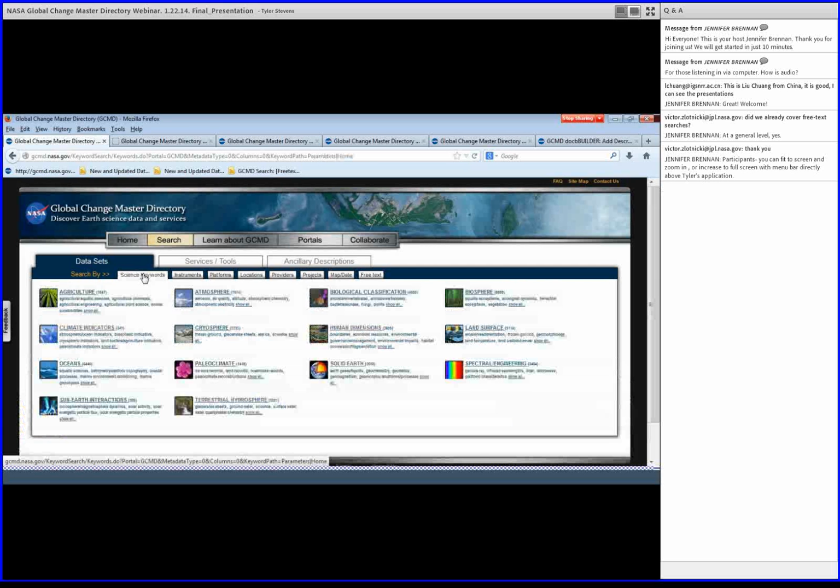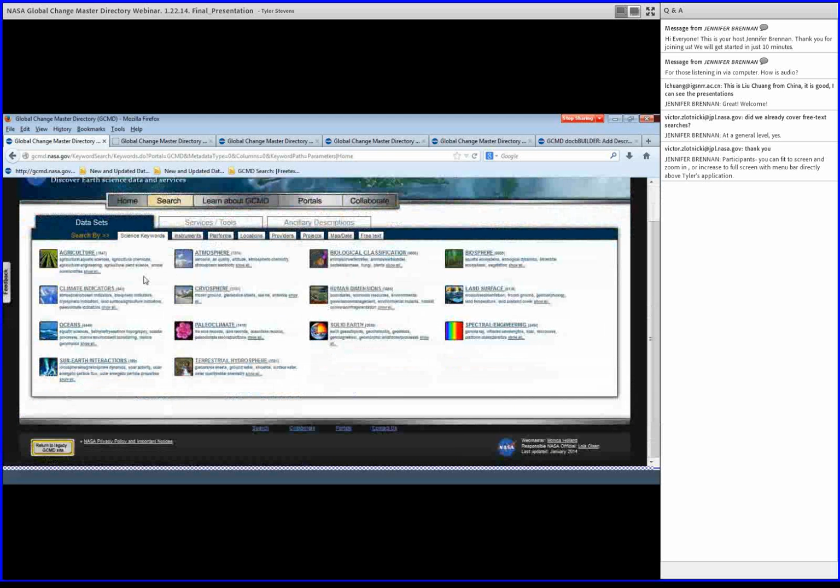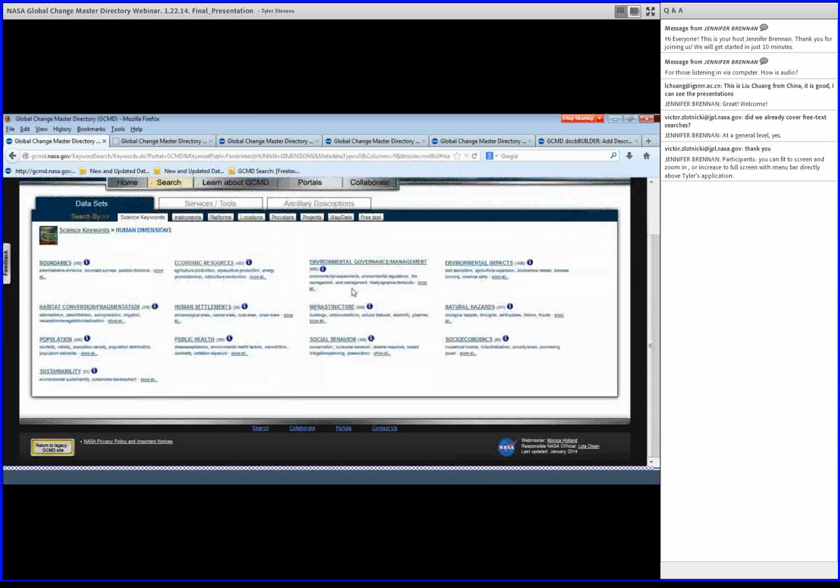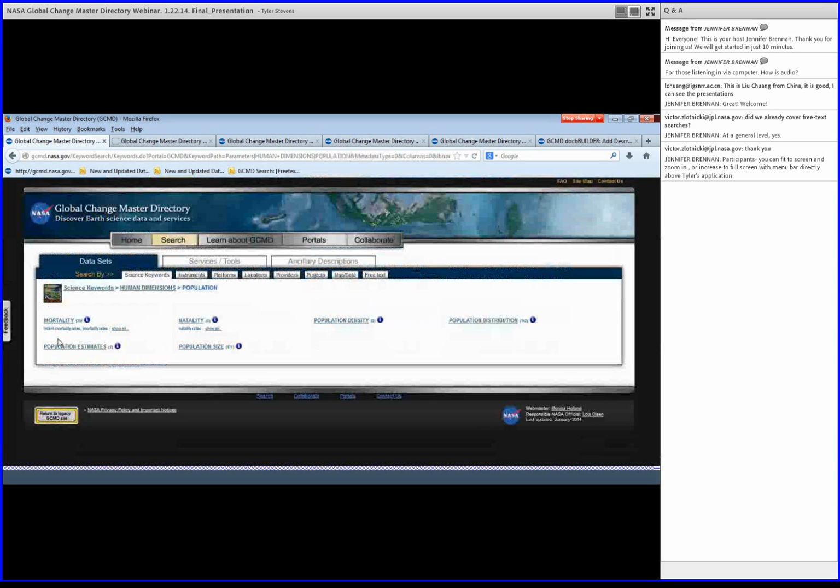So I want to go ahead and do a couple of example searches within the GCMD. I'm going to click on Human Dimensions, and once I click on Human Dimensions, I'm taken to the next level within the keyword hierarchy. Next I'm interested in population, and then from here I'm also interested in population size.